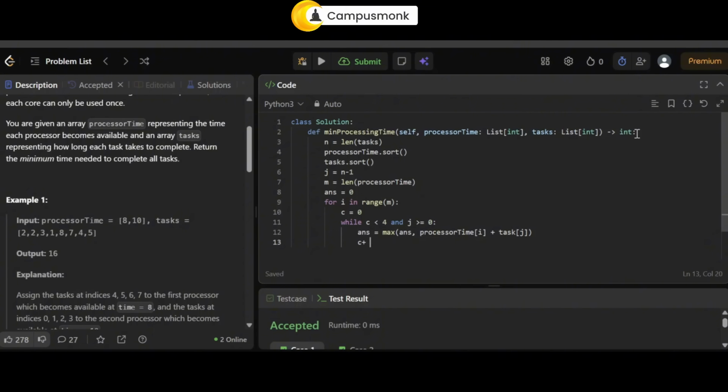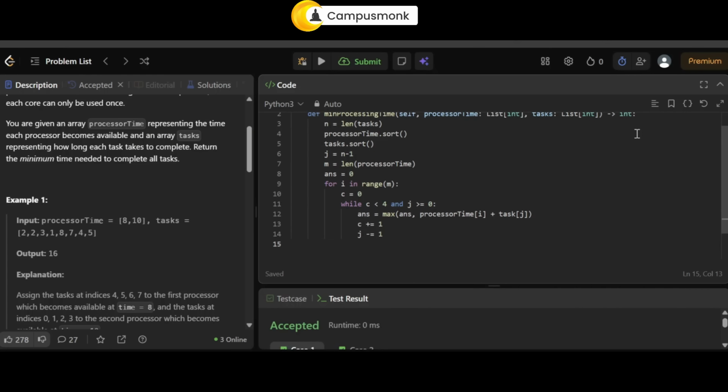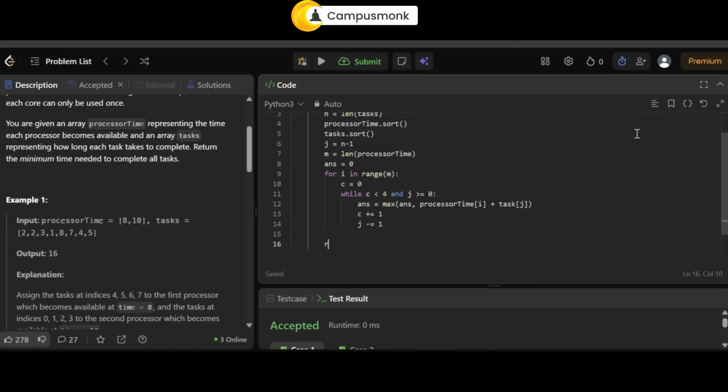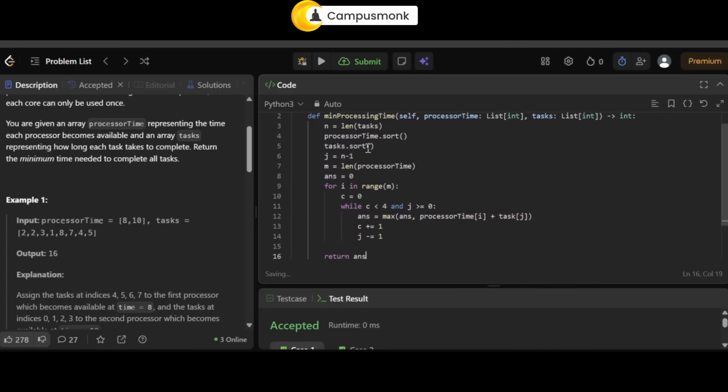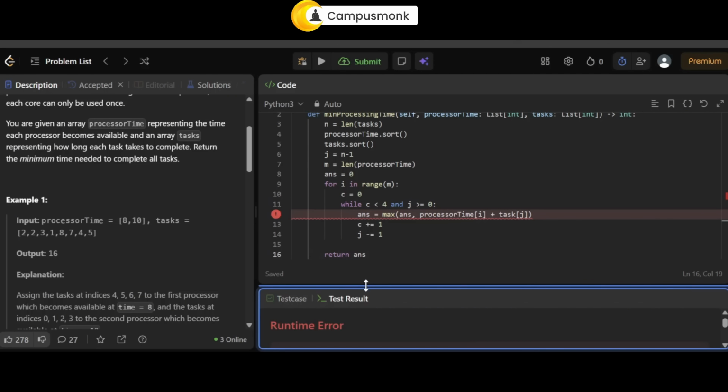Okay. Once that is done, just increment the core value or the counter, whatever you want to call it. And you need to do a minus on your j. Why? You just finished doing one task, right? And at the end, once everything is complete, just return your answer. Okay. So this is the whole code. So let's go ahead and run this.